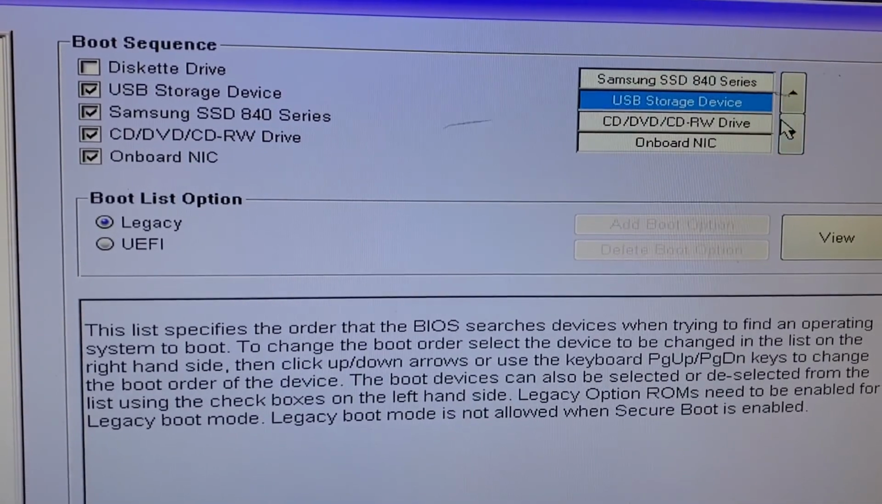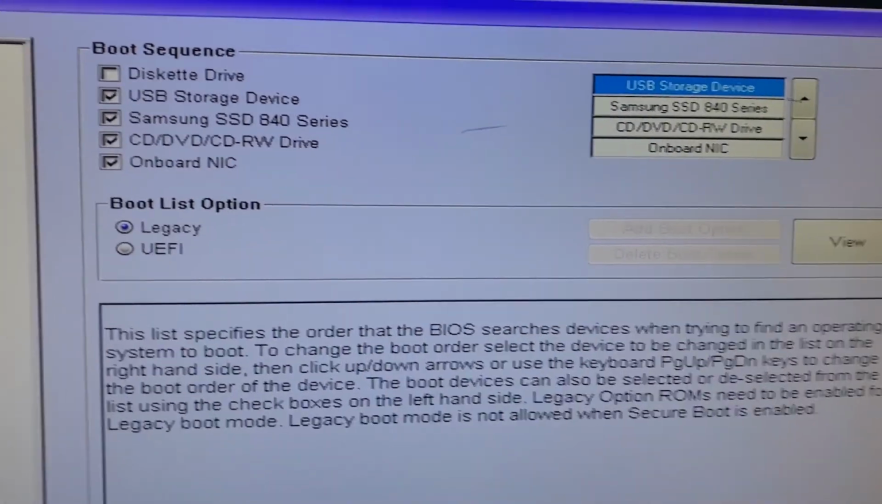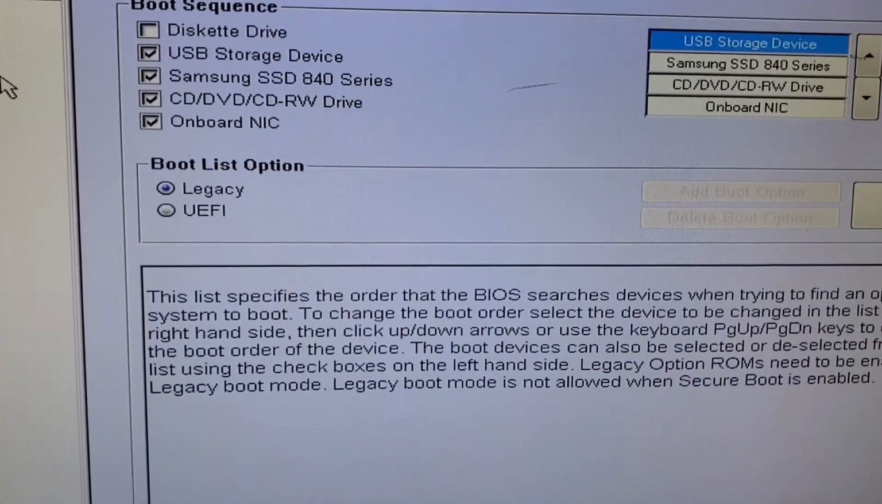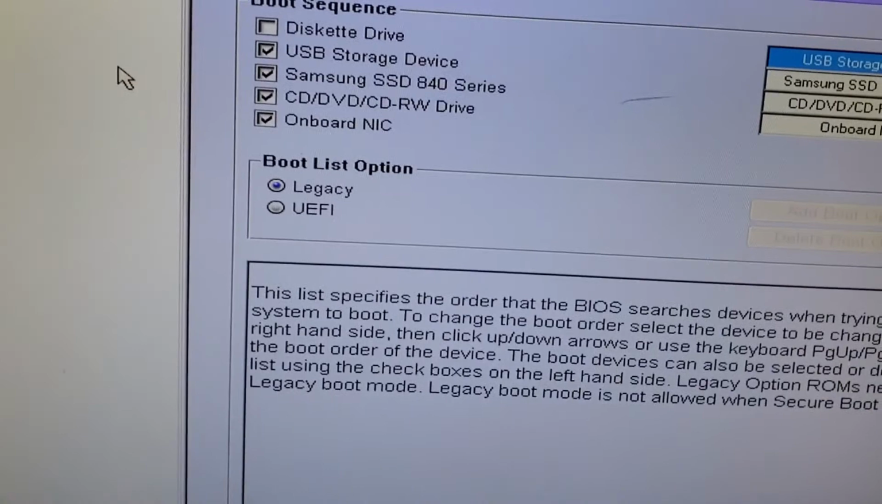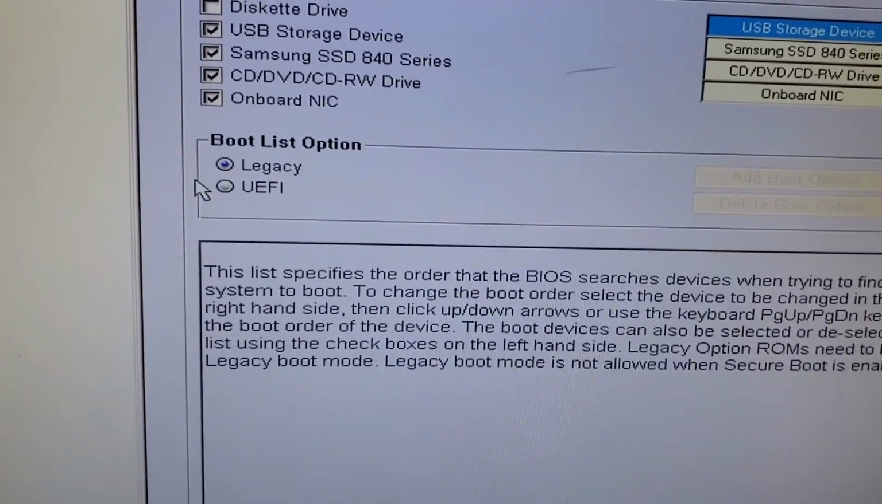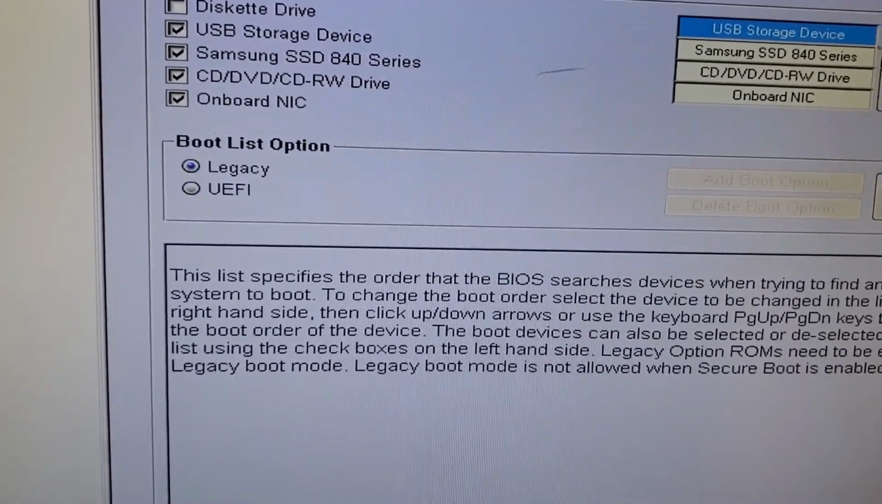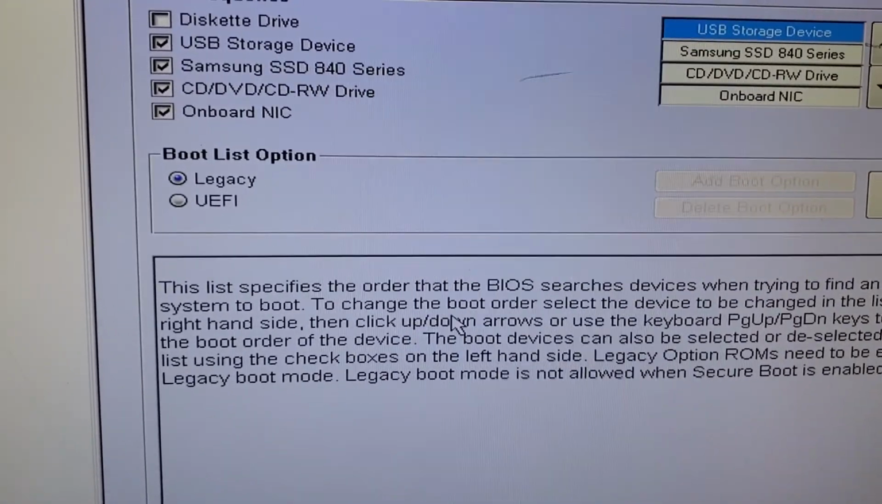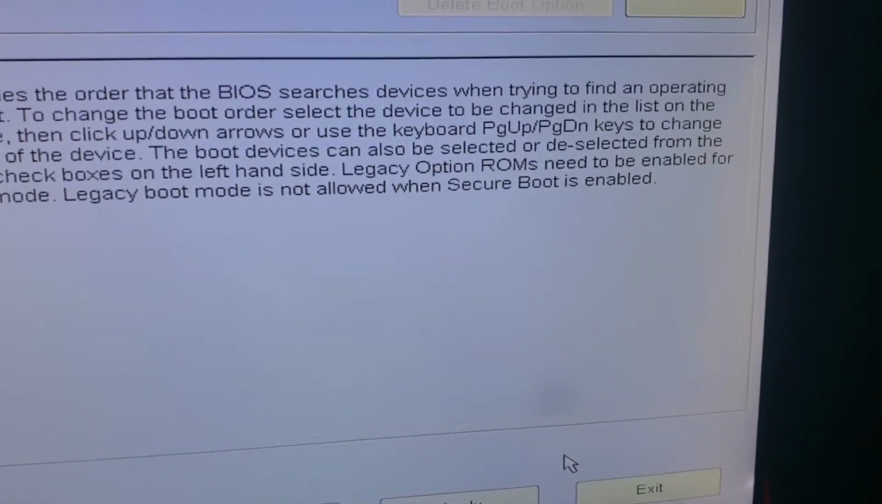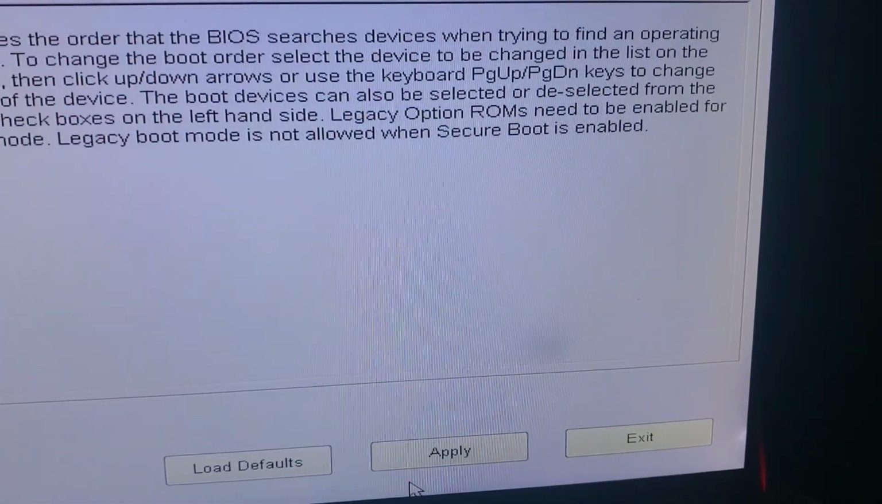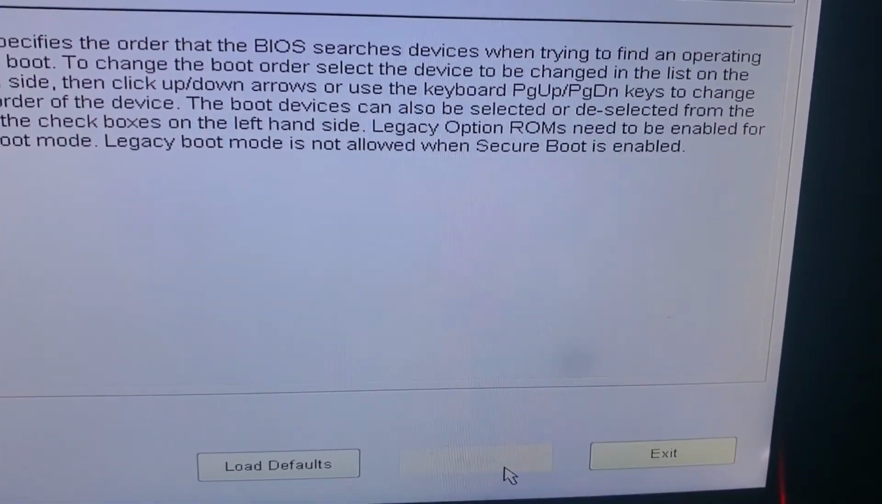This is what my BIOS menu looks like. This is an older computer, so some people might have a neater looking BIOS. But also you want to have the boot list option. It's going to be default on UEFI. You want it to boot legacy, because that'll allow you to do it. Then you go down here, apply.